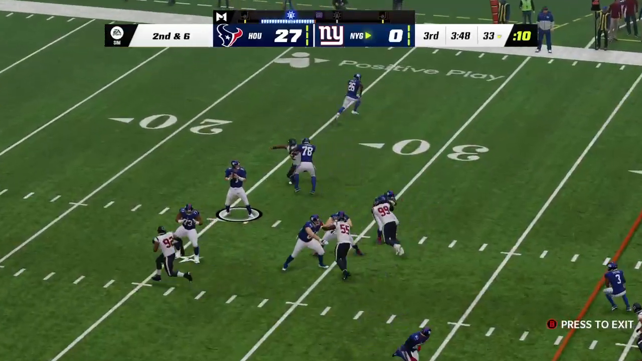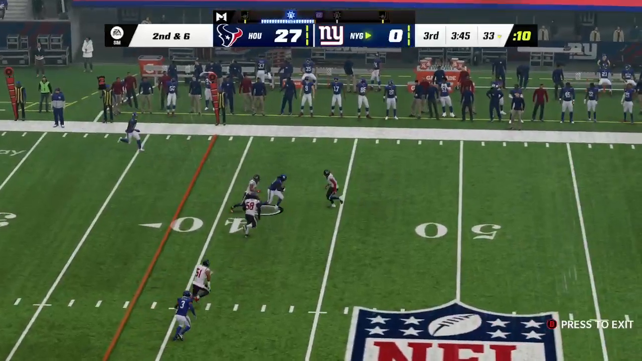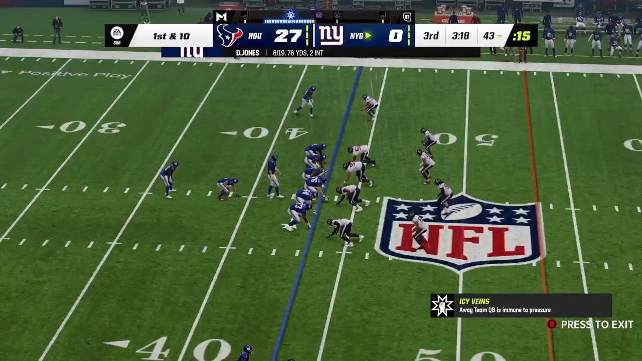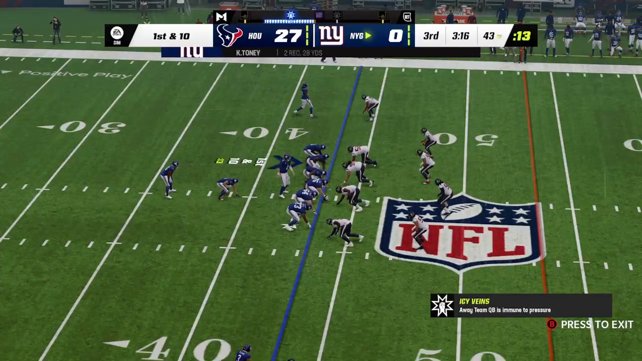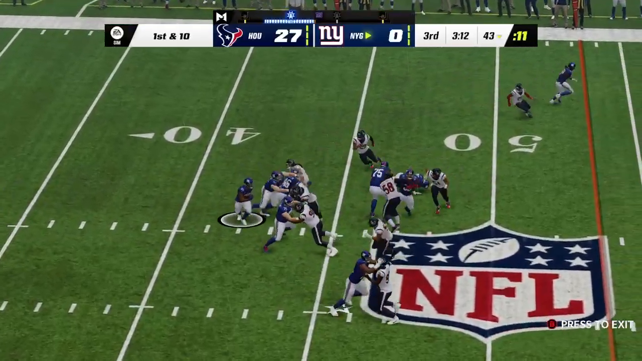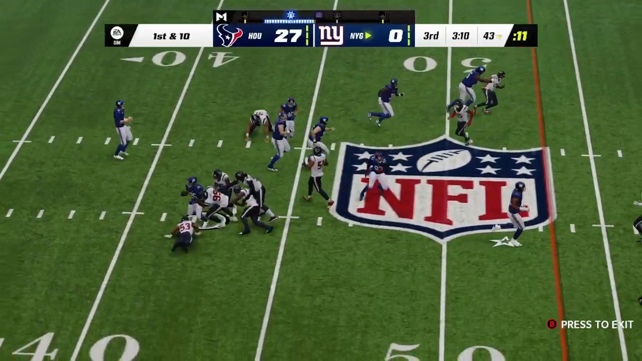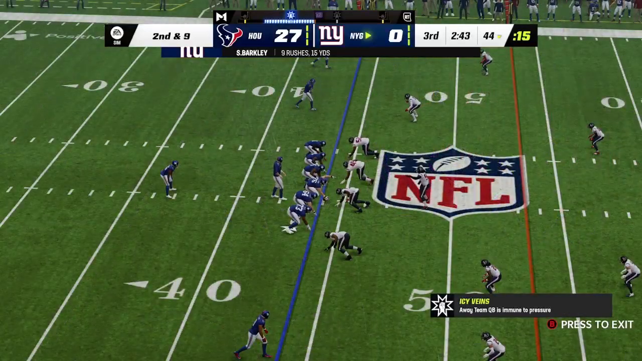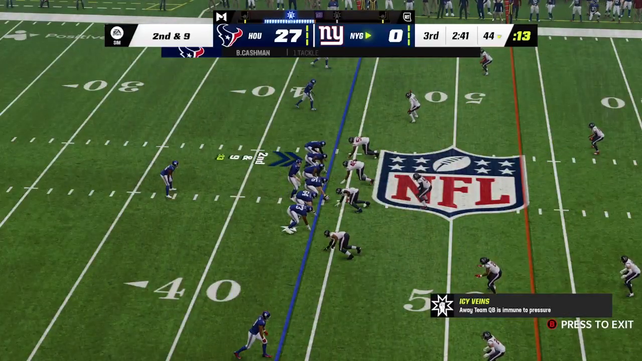To throw on 2nd and 6. Jones. Throw left side, complete to Tony. And they get him down, but not before he takes it across the 40-yard line. It's Barkley on the counter. And this one not going anywhere. They get him at the 44 for a gain of just a yard.